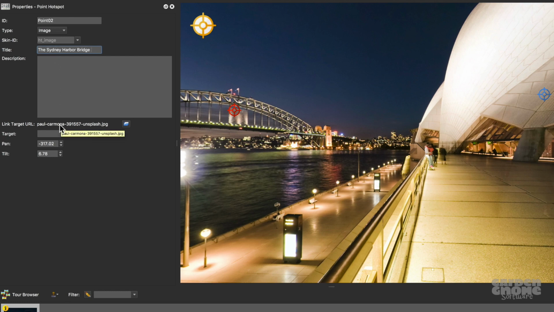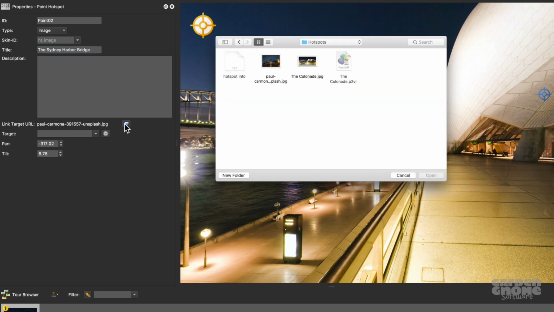And for the link target URL, the image's location was automatically added to this field, and it'll also be copied to the output folder. And if you don't drag the image in, just click this folder to add it.